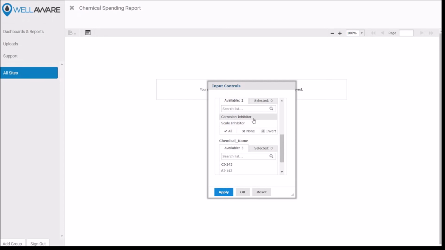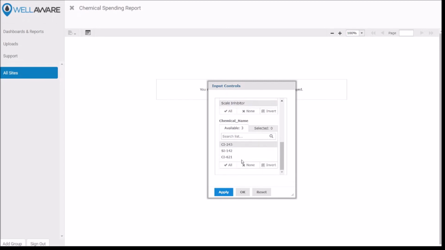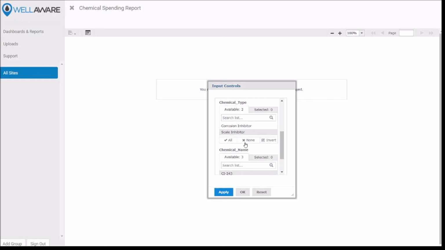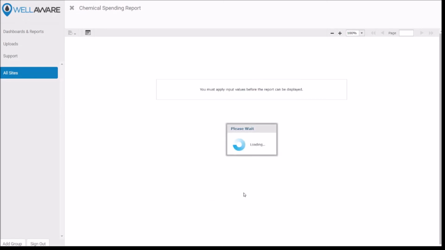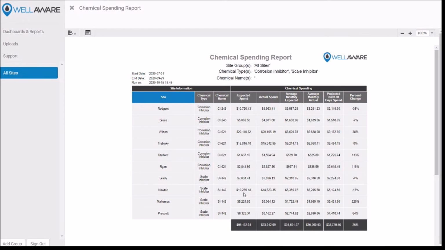Now, I have the ability to choose which types of chemicals and actually which specific chemicals I want to track. To get started, we'll look at all of our chemicals. We'll click OK, and we'll run this report to see what that chemical spending looks like. So what we're looking at is the chemical spending report for all sites on this tenant for corrosion inhibitor and scale inhibitor. And what we see is the site, the chemical type, the chemical name, which are all captured during the installation of the WellAware device.